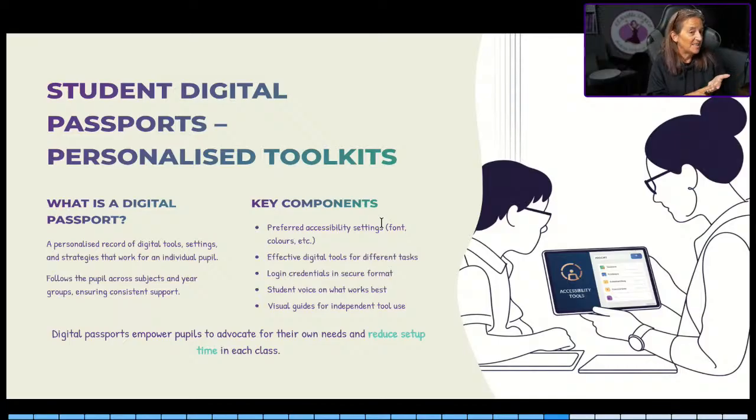with their preferred accessibility settings, what tools they use, what their login credentials are. Don't actually put their password on that and their login credentials. Give it in some kind of hidden format.